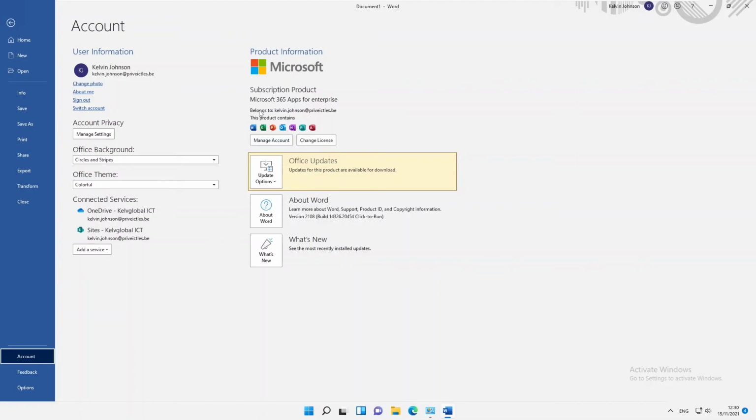If, for example, I lose my license to Microsoft 365, I'll automatically be forced to sign in again to register this product. But I can also sign out of this product, and it will become unlicensed.